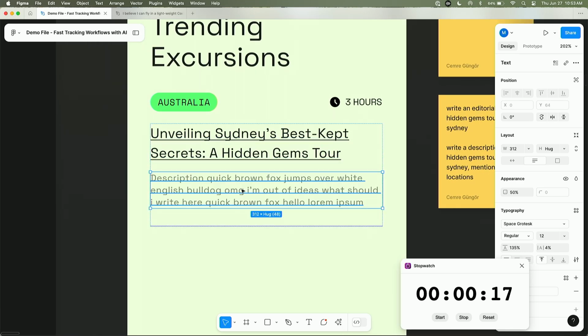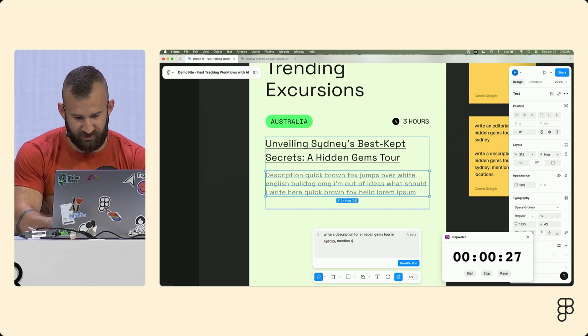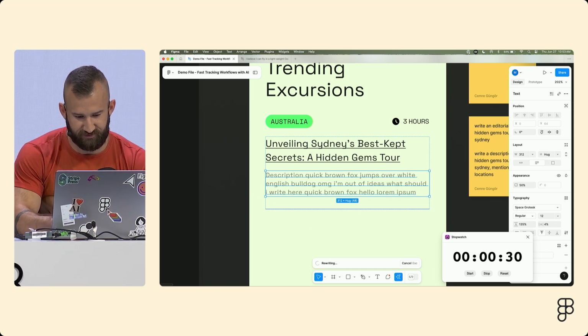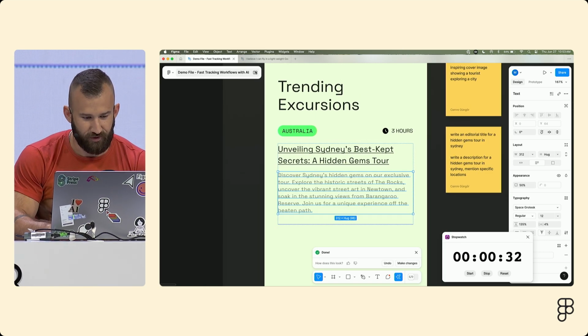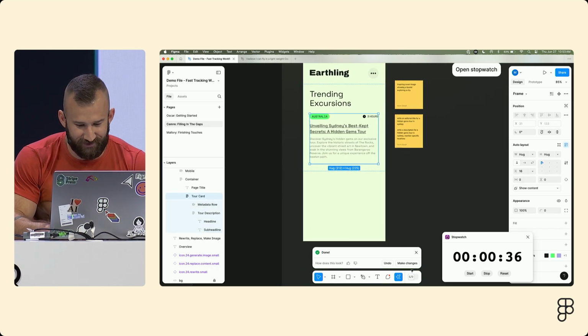Perfect. I'm going to do the same thing now. Write a description for a hidden gems tour in Sydney. Mention specific locations. Cool. OK, so this is the magic part. Pay attention. I'm going to select this one card.